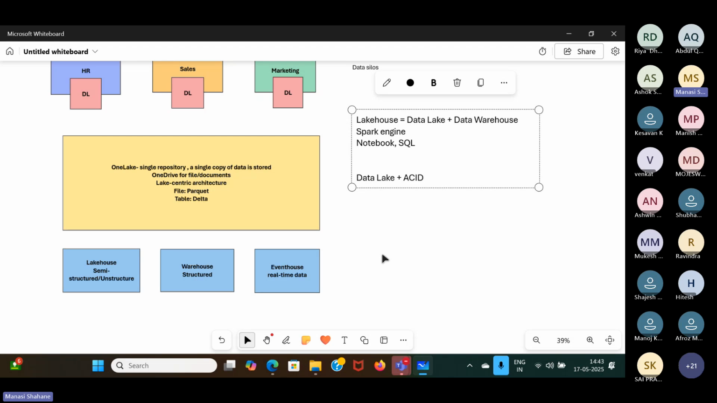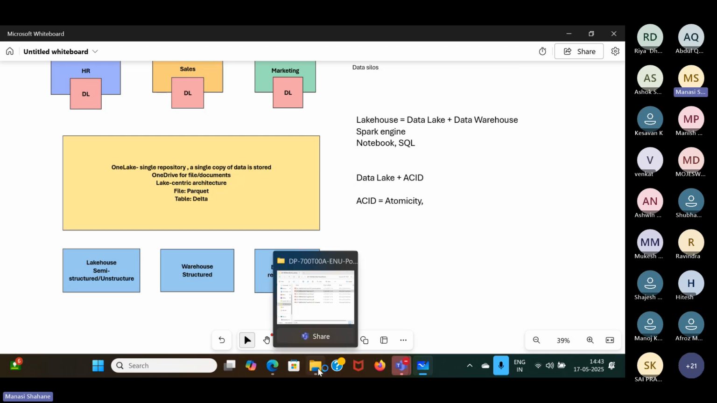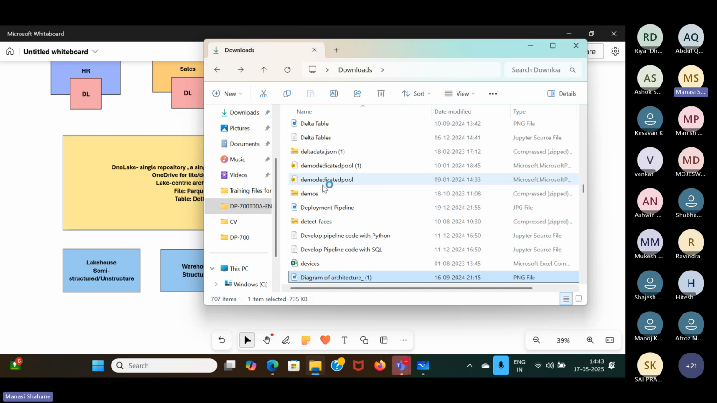So ACID, let me very quickly explain to you. ACID stands for atomicity. I already have a diagram. I'm not going to spend time creating one, so let me just open that.